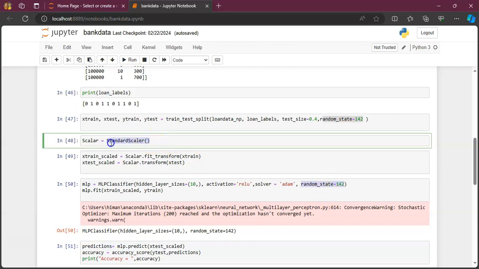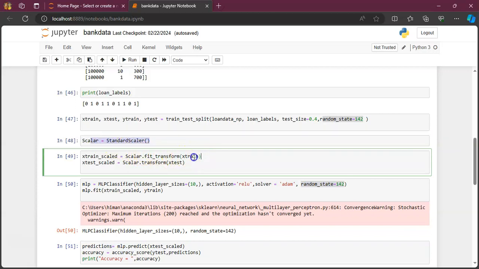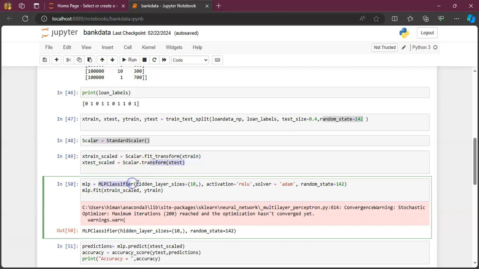Then we are applying the standard scaler. We have taken an instance of the standard scaler and we are transforming our X train data and X test data using the scaler, since the data is in a very varied format: something is 10,000, something is 1 lakh, something is 600. So it will bring all the data to a common scale. Then we are applying the MLP classifier. In this we have taken hidden layers to be 10. Then the activation function is ReLU. There are other activation functions also. Then the solver is Adam, and then random state is 142.